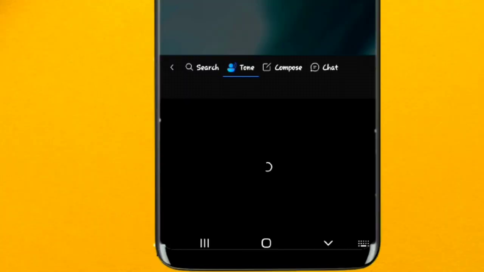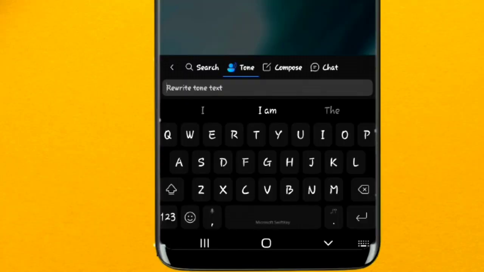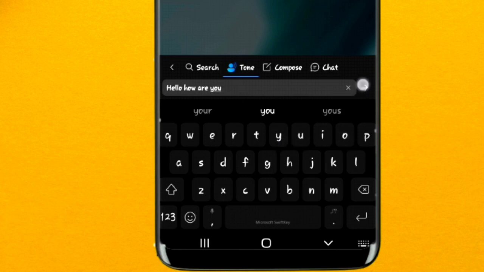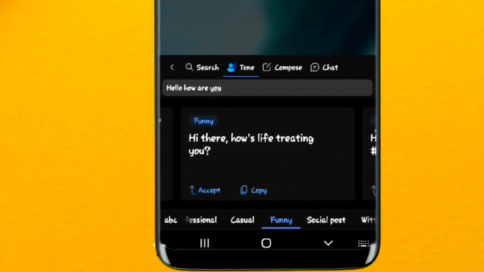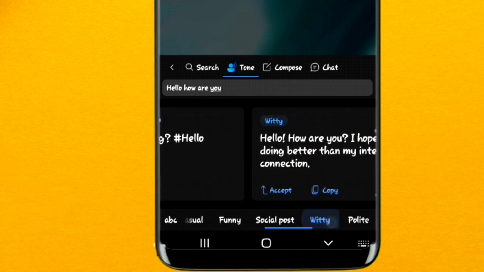Now, next to the search tab is the tone tab. This tab allows you to customize your text for different tones. You can choose from a variety of tones such as friendly, confident, excited, and more. The Bing AI chatbot will then rewrite your text to match the tone you selected.